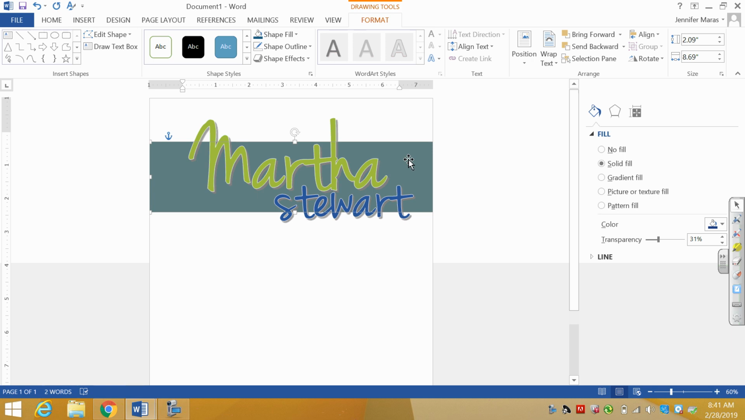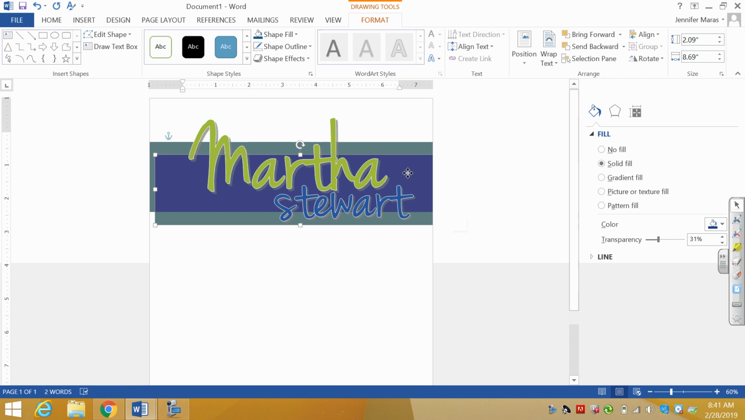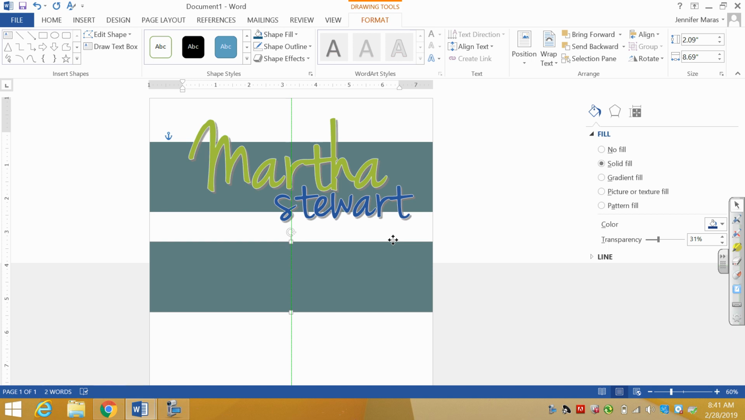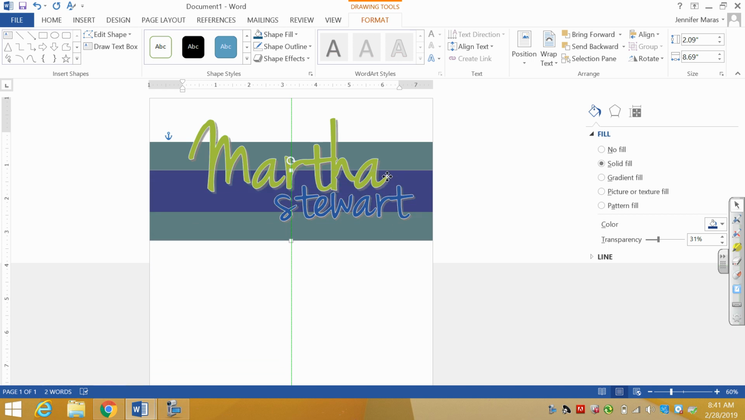Now here's where things get kind of magical and play on the eye. I could copy and paste and let those two intersect. Now they're both transparently filled at 31%, but when they overlap, it gives them a shade, it gives it a look of more depth, and I think that looks really cool, especially when I've got that real subtle white word art border there. So I hope that makes sense.